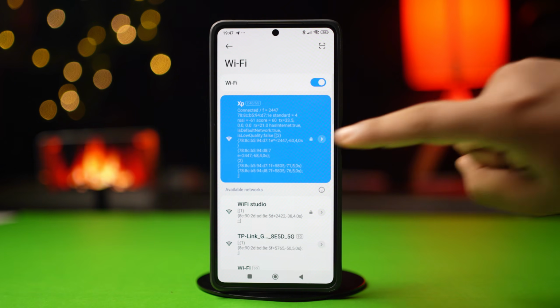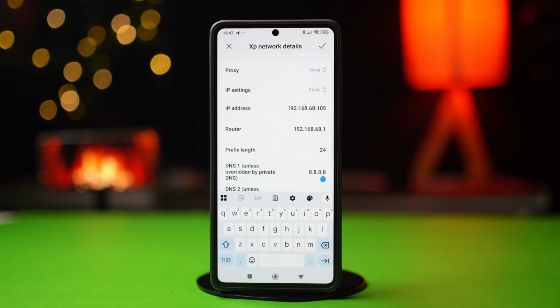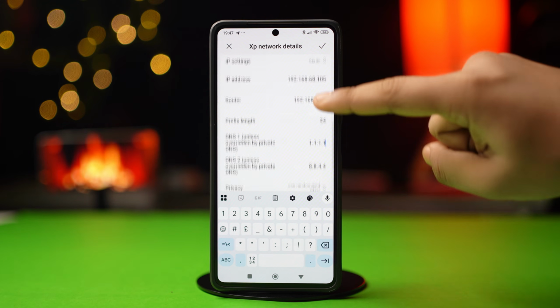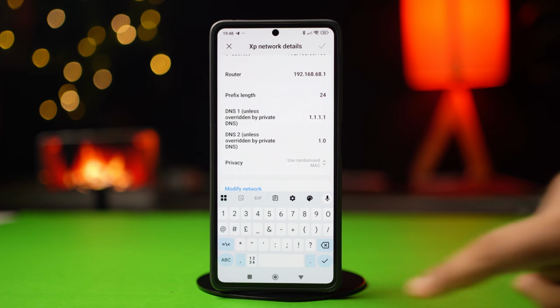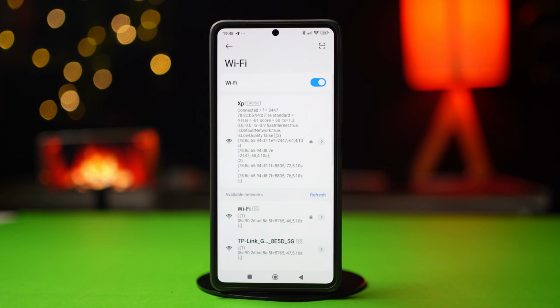If that did not fix the problem, then come back here, and this time in the DNS1 section, type 1.1.1.1. Then in the DNS2 section, type 1.0.0.1. Once done, hit the check mark at the top to confirm your action.